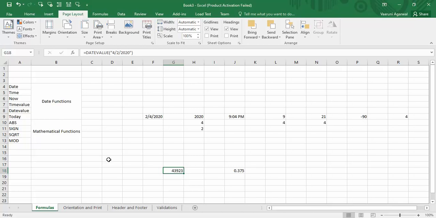And as far as these mathematical functions are concerned, they are used to apply some of the mathematical concepts onto the data that is available in the Microsoft Excel sheet, and what their importance is is what we are going to see in today's video.